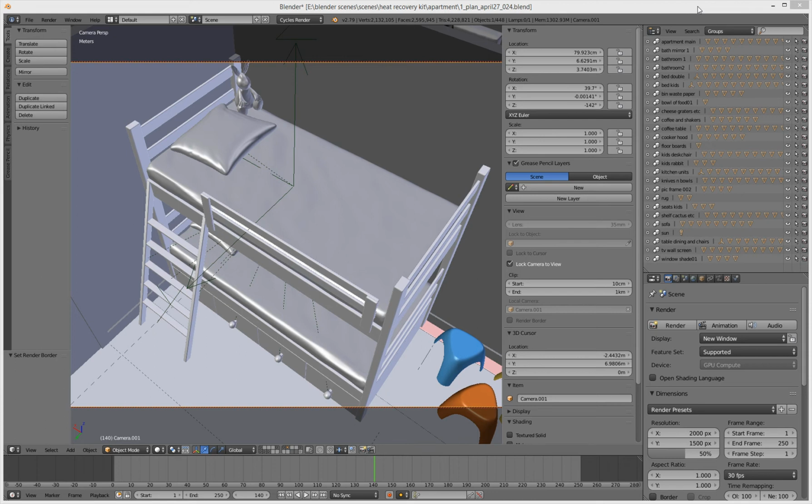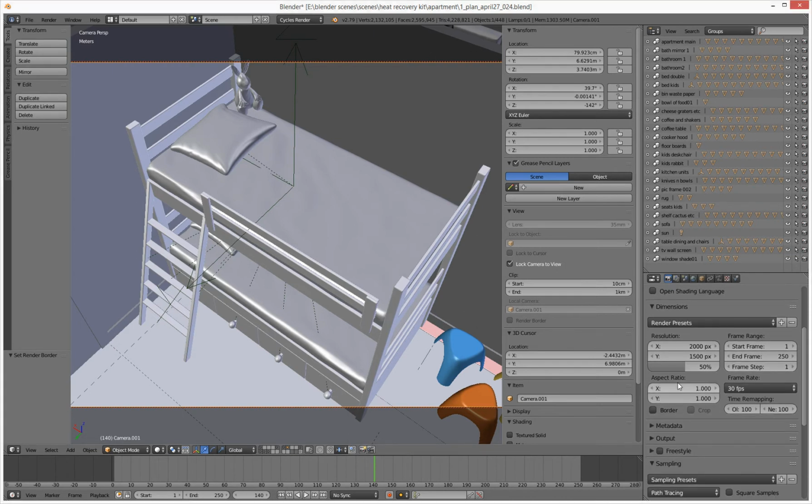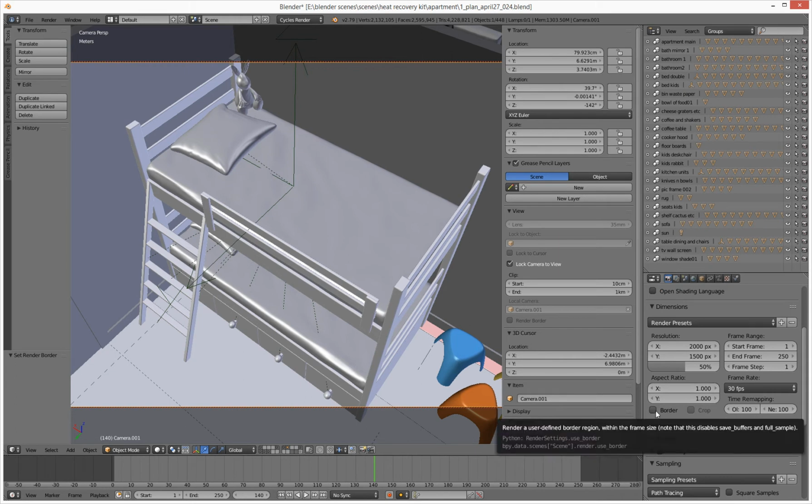Hello everybody, so we're going to do a region render in Blender, except they don't call it region render, they call it border render. And if we go over here, you've got it here, border.